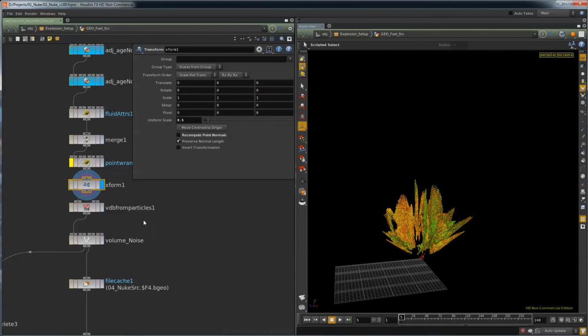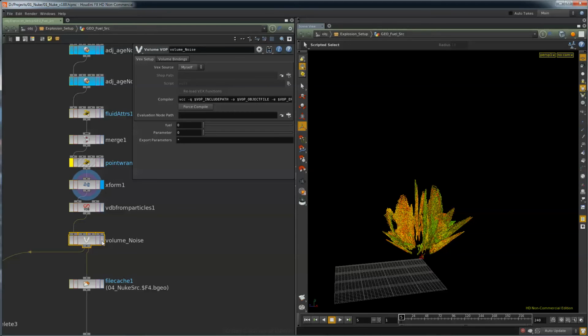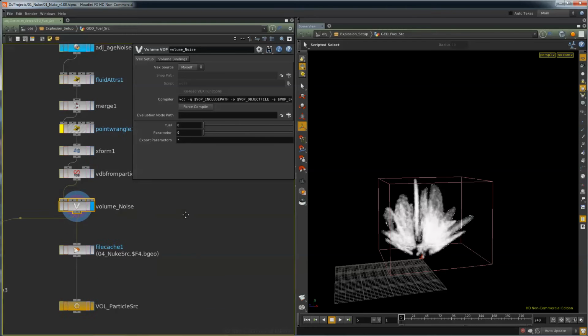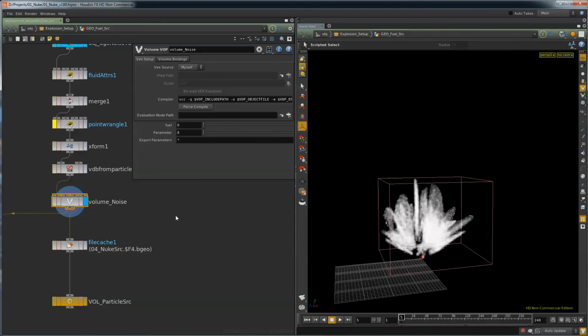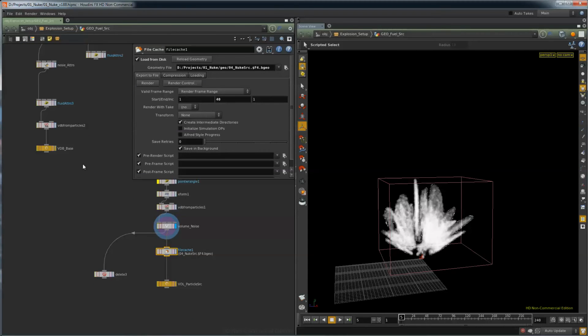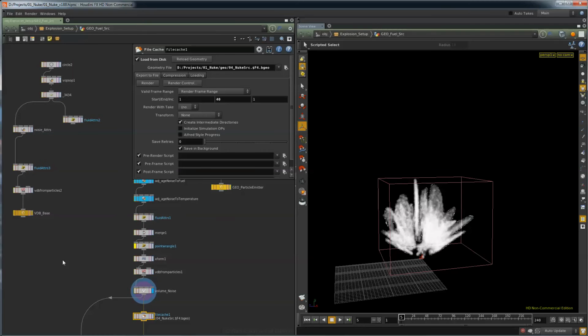And then I had to shrink it because it was getting quite too big. And then again, I turn it into a volume, and then I put noise through the volume. And then I cache it out because when you want to sim, you don't want to be calculating this every time.